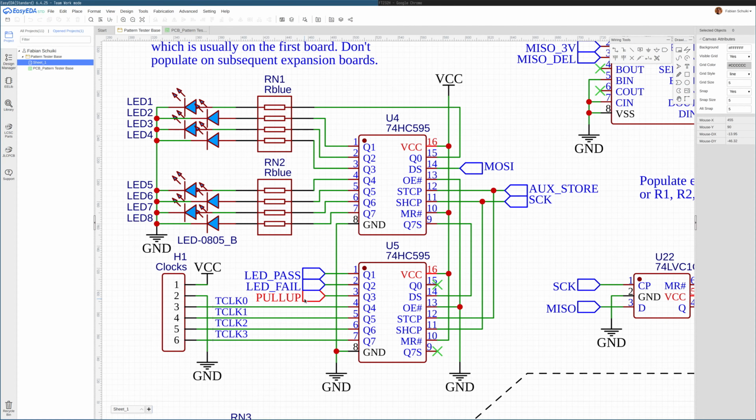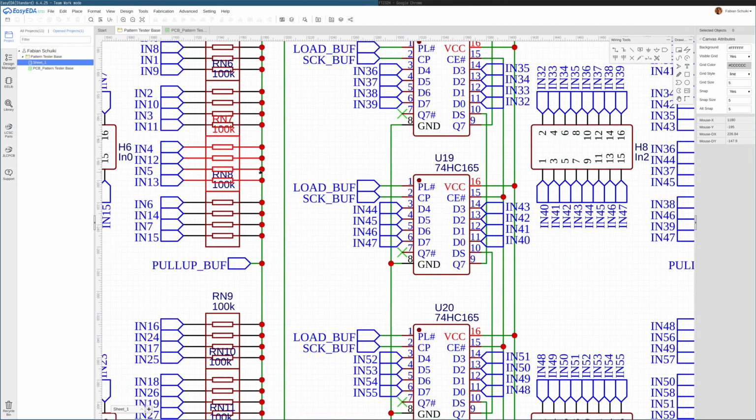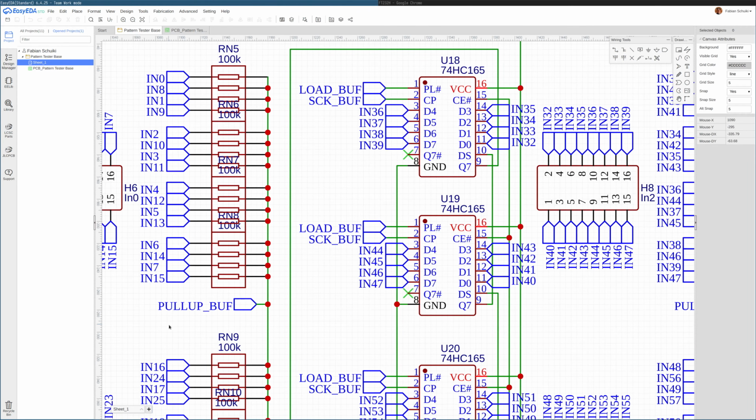Now, if you recall, we also have this pull-up line that we have connected to the auxiliary chain. And so this pull-up line here is connected through resistors to each of the input bits. So if we set the pull-up bit to 0, the resistors act as a pull-down, and the inputs, if left unconnected, are getting pulled down to ground. And then if we set the pull-up output to high, these turn into pull-up resistors, and the inputs to the tester PCB will get pulled high to VDD.